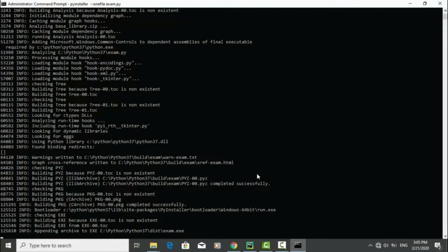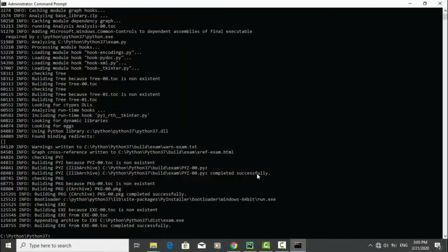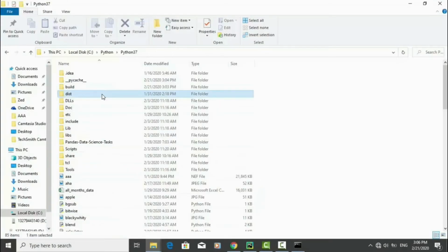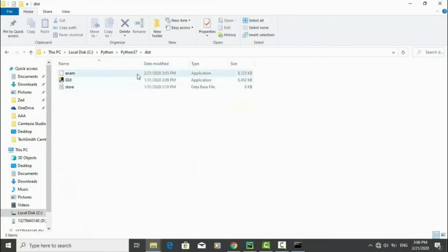When it's done creating the file, it's gonna tell us completed successfully, and then we can see the directory in which this file has been created. And for me, it's in C, Python 3.7, dist, and then the name of the file. Now we can go to that folder and open it. We find our file, we click it.